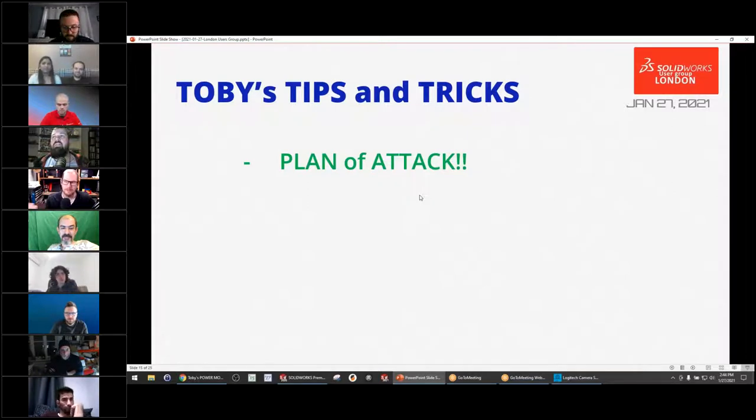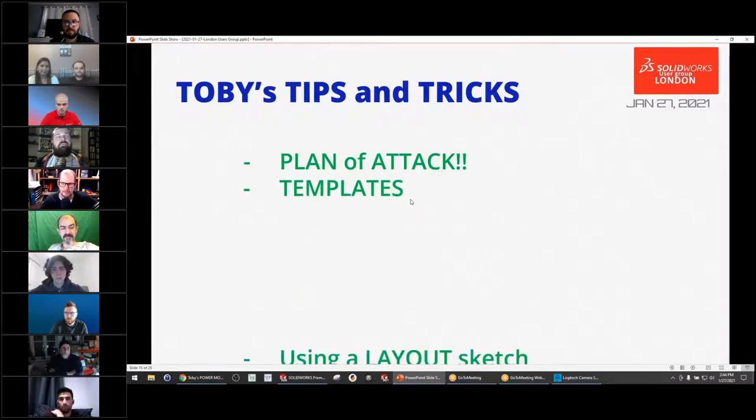Think about what you're going to have to do with those tricky features, because you might be able to change the order in which you build things to make those tricky features a little bit easier. Like we had to create those counterbores first before we were able to do that inclined plane. So think about your plan of attack. If you can use templates to save some time, that's always good.